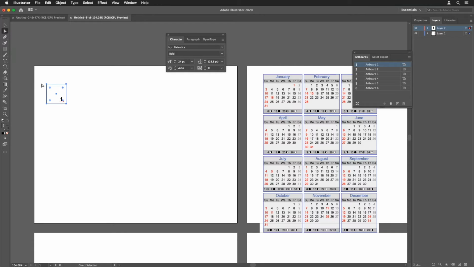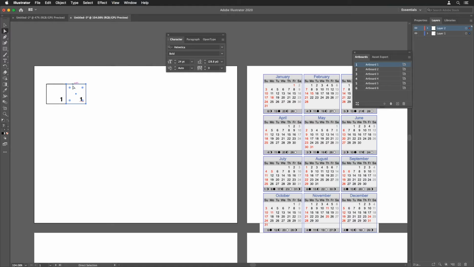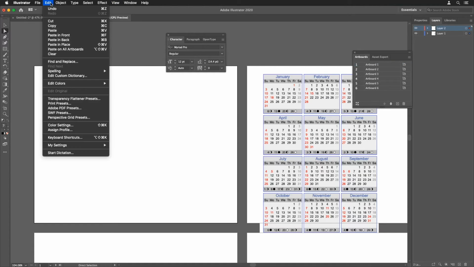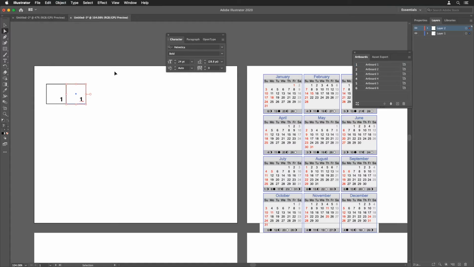Selecting the direct selection tool, click and drag, but now holding down Shift and Option or Alt to make a copy, and then you see it snaps. If it doesn't snap, then you should check the snap to point option. And once it's selected, you can do Object, Transform Again, Command D.